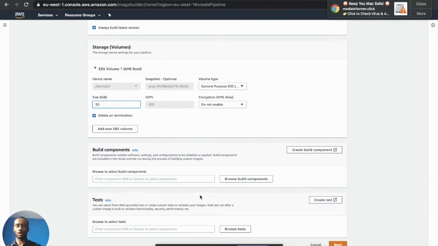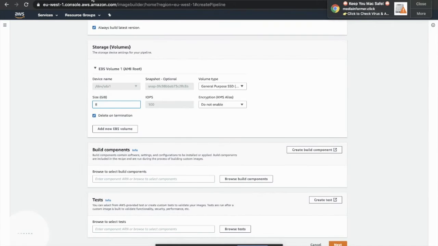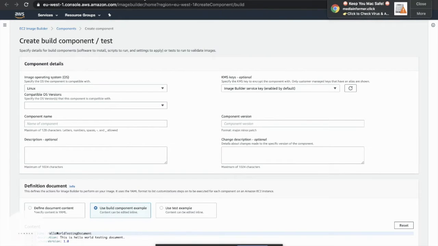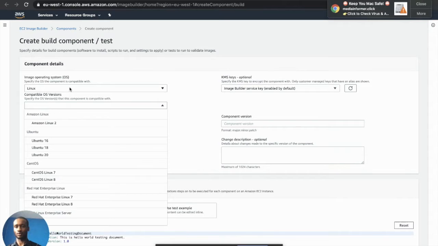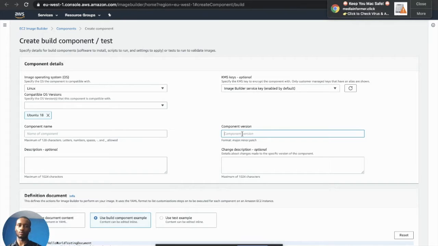So what I would do very quickly is just show you what happens when you try and create a build component. So you create build, and I believe I have a tab open. Yes, I do. So pretty much when you create build, it will open up a tab like this one, exactly like this one. So then you've got all the component details here. Obviously the operating system is Linux. You'll select the type to be Ubuntu 18 because that's the one that you are making the component specific to. You can set the component version.